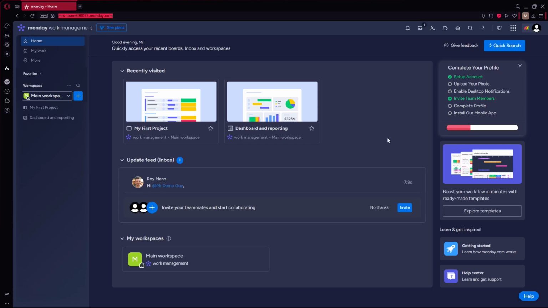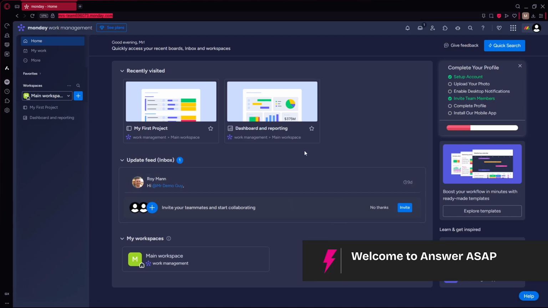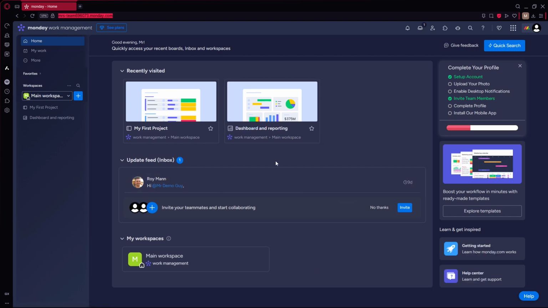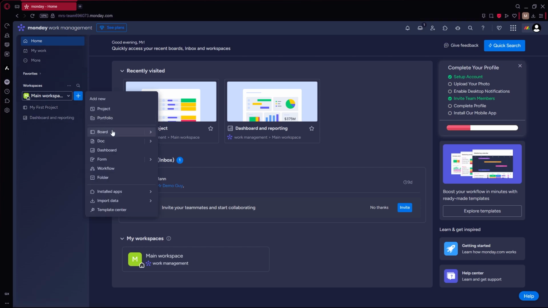Hey guys, today I'll show you how to create a board in Monday.com. First, log into your Monday.com account and open your workspace. On the left hand sidebar, click the big plus button, then select Board.